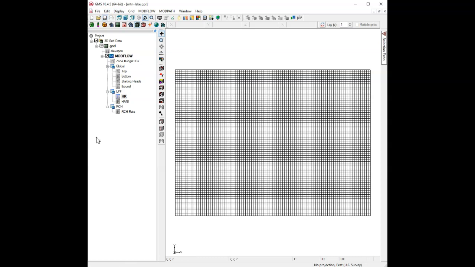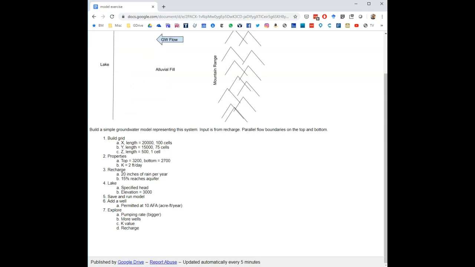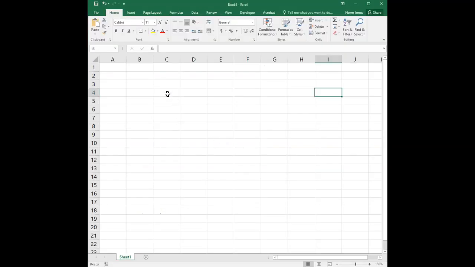Save those changes. And our next thing we need to worry about is the recharge. And it says we have 20 inches of rain per year, and we're going to assume that 15% of that reaches the aquifer. And so the first thing we need to do is take these numbers and convert it to input in the proper format for a MODFLOW simulation. So here we go. To do that, I'm going to bring up Microsoft Excel.